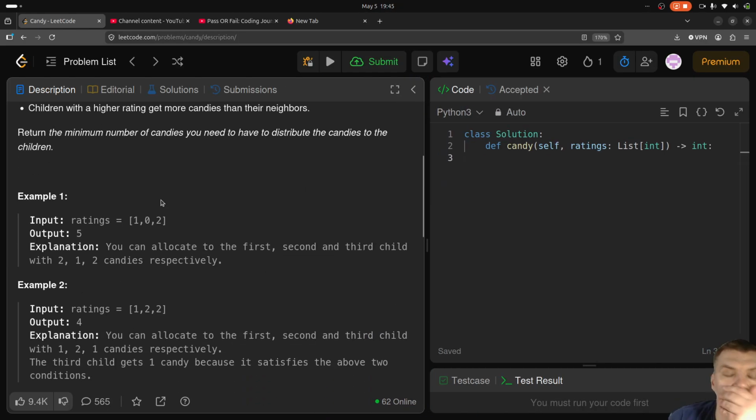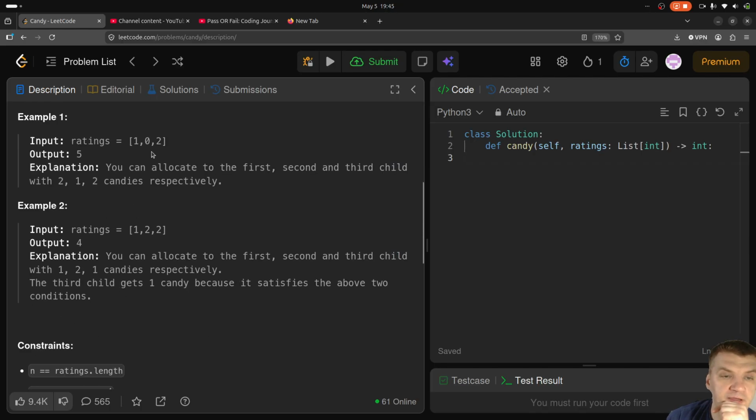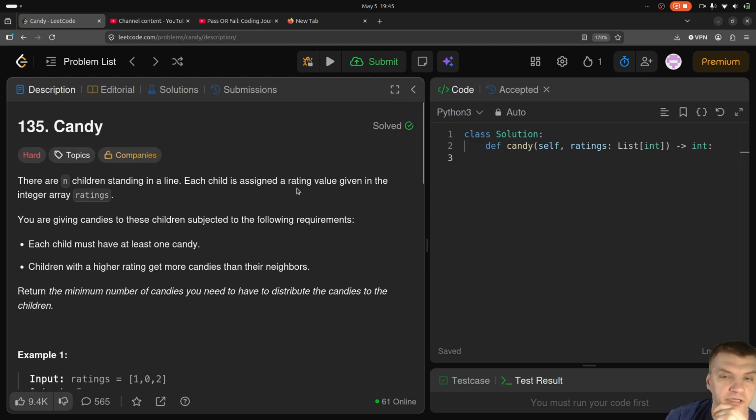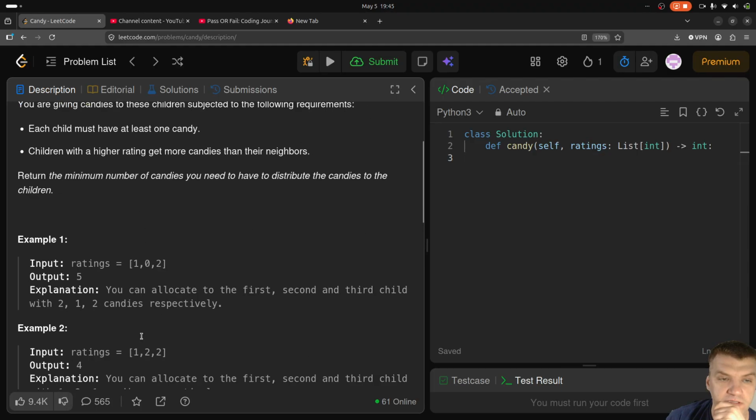So we have a rating of kids. We have n kids first, and every kid has a rating. Rating is positive. Yeah, it's positive. And we have 10 to the power of 4 max kids, 2 multiplied by 10 to the power of 4, and rating is positive.